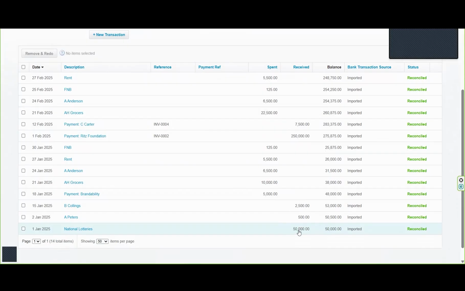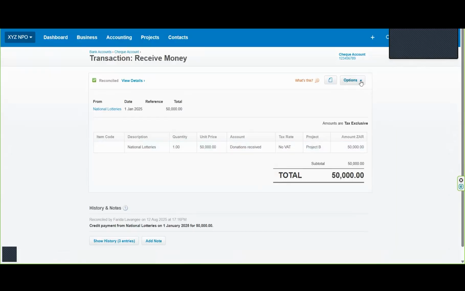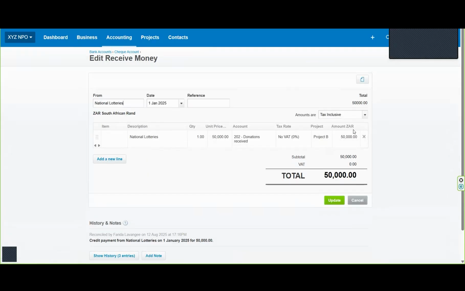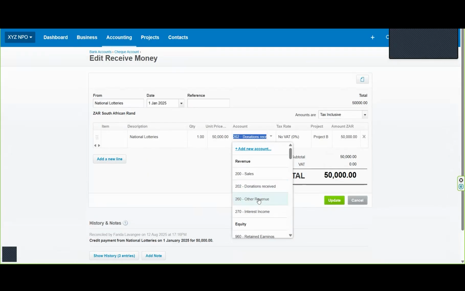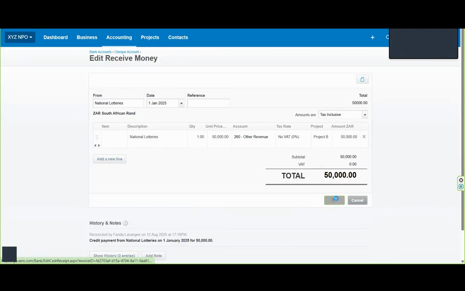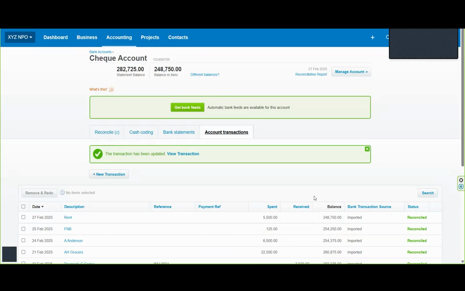Okay, so I'm going to click on it and I can go options, edit transaction again. And then here I'm going to change the account. So I'm going to put this to other income, and then I'm just going to click on update, and you'll see it'll update that transaction for me.